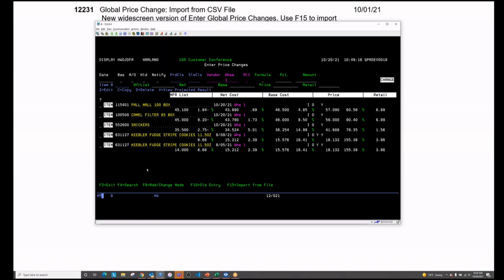Of course, you can run it manually from option 10 on the menu too. If it's like a cigarette price change, you're probably not going to wait for end of day. You're going to put the stuff in and run it. The import's probably not a good candidate for cigarette price changes. It might be. I don't know. You would know better than I on that. But that's basically the way that works.